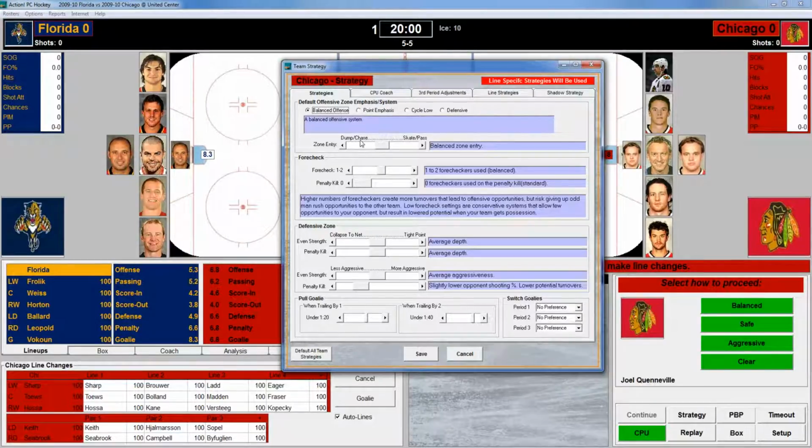You can choose to either dump and chase after the puck, or you can skate and pass it into the different zone. You can adjust this up and down. A number of forecheckers you're going to use, the penalty kills, defensive zones. You're going to collapse to the net, which I think we will actually do. And on the penalty kill, do you want to keep it closer to the net and cover the net, or cover the shots from the outside? And how aggressive you're going to be on even strength. We'll be slightly more aggressive there.